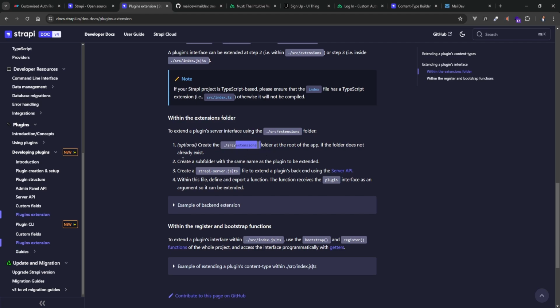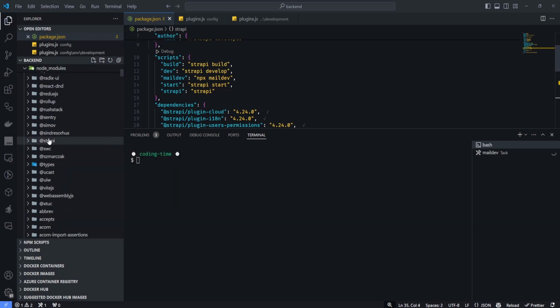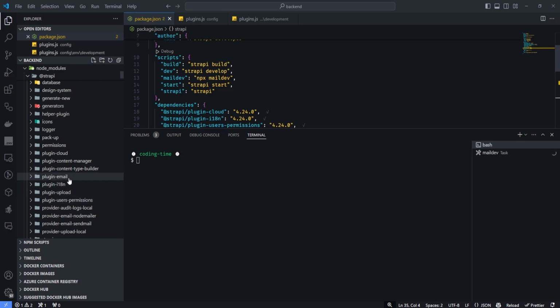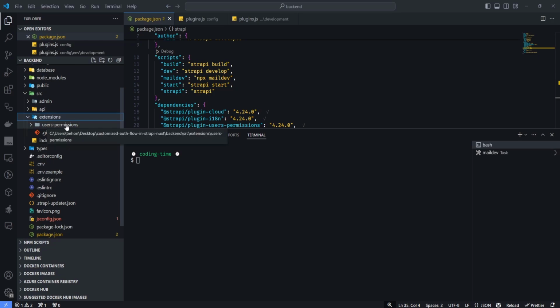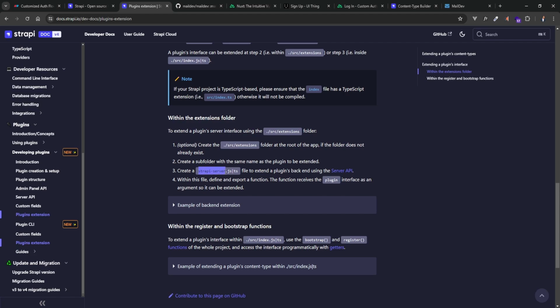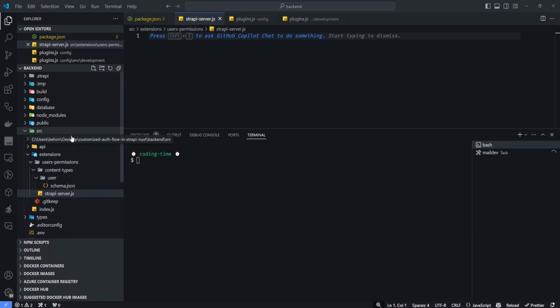It's then saying that you need to create a subfolder with the same name as the plugin to be extended, right? Now, the name of this plugin, if you go to the node modules again, expand Strapi, you can see where it starts with plugin dash. Do not include this part. Cool. So the name is users dash permissions, not plugin dash users dash permissions. All right. So in extensions, we create the name of the plugin. It's users dash permissions. And now inside of this users dash permissions folder, we're going to create a file. And the name of that file is strapi dash server.js, or TS if you're using TypeScript. We're using JavaScript, so I'm going to right click on this folder, create a new file, paste in the file name, and add JS to it.